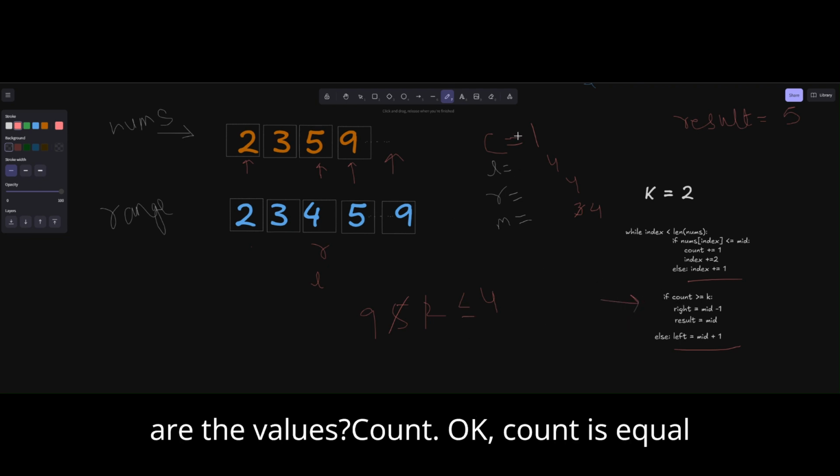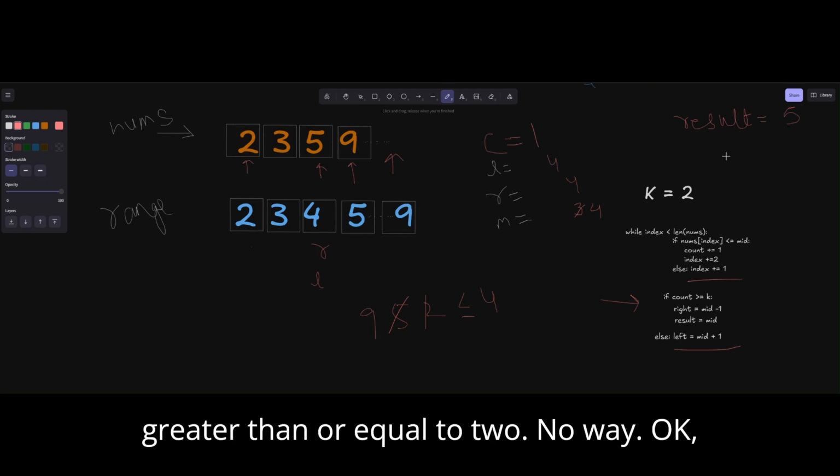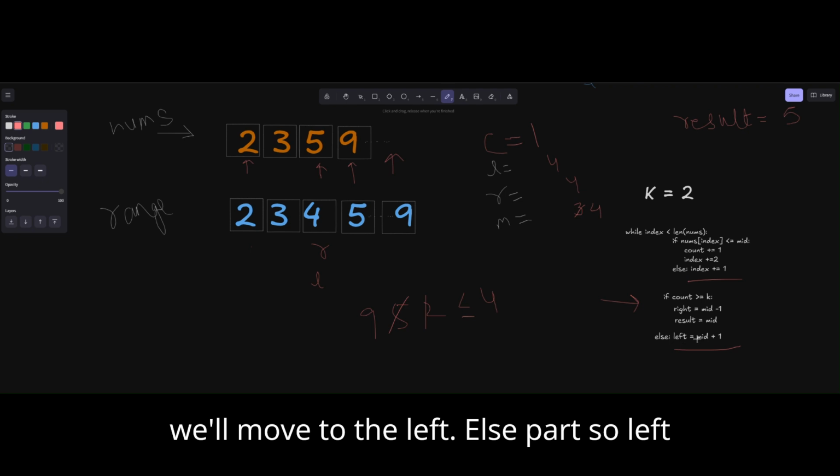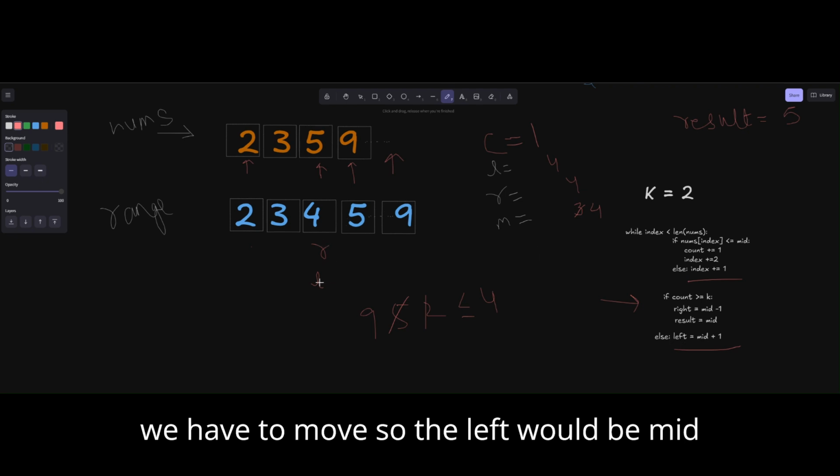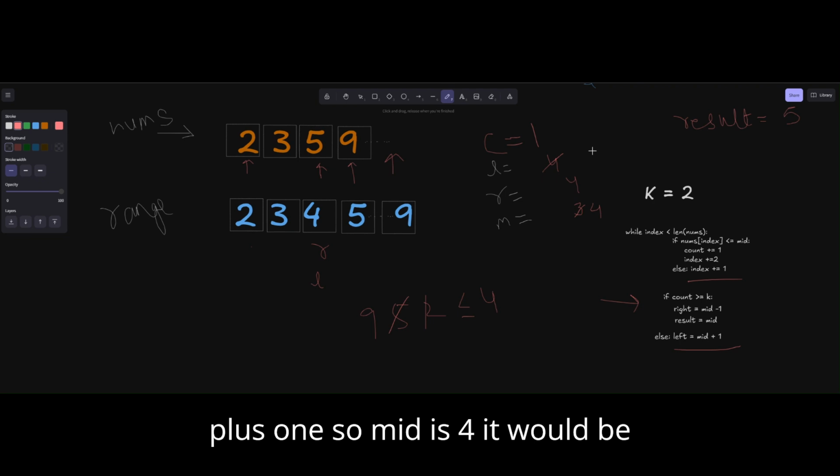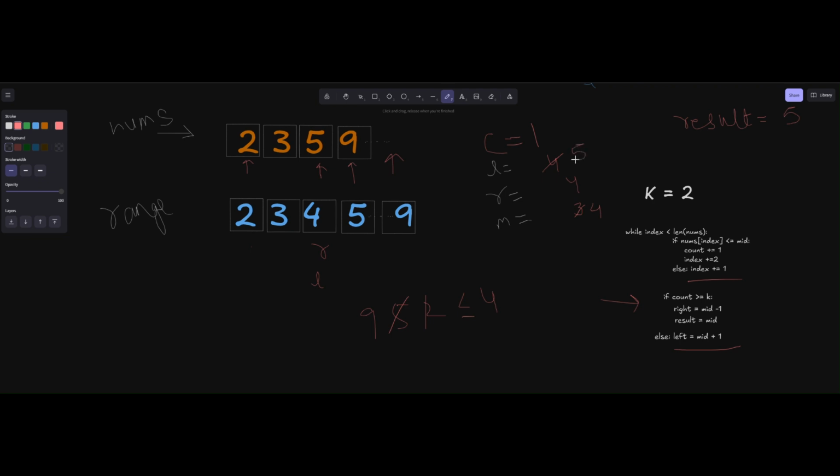What are the values? Count. Okay. Count is greater than or equal to 2? No way. Okay, we'll move to the left. Else part, so left we have to move. So the left would be mid plus 1. So mid is 4, it would be 5.